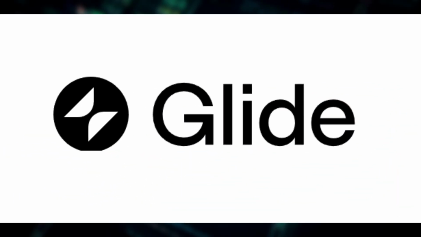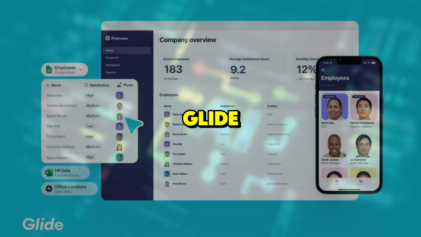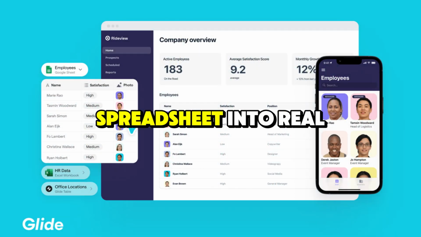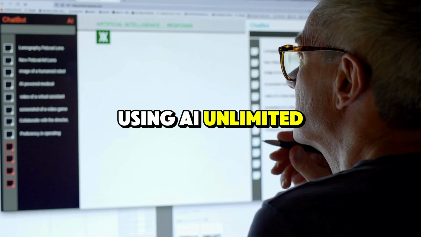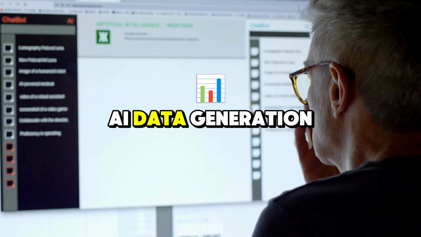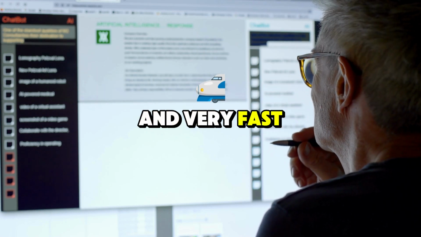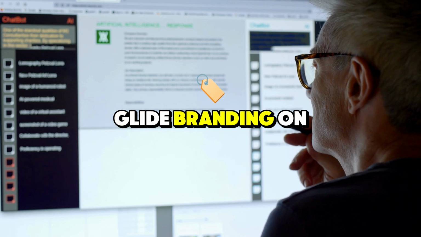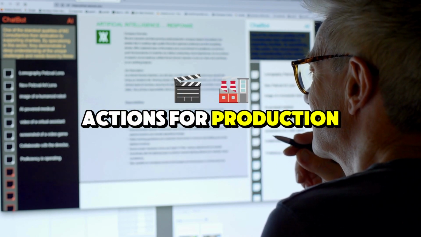Our tool number 1 is Glide, best for fast apps. What it is: Glide lets you turn spreadsheets into real mobile or web apps using AI. Unlimited app drafts, AI data generation and layout, real-time preview, and a very fast learning curve. Cons: Glide branding on free apps. Limited rows and actions for production use.